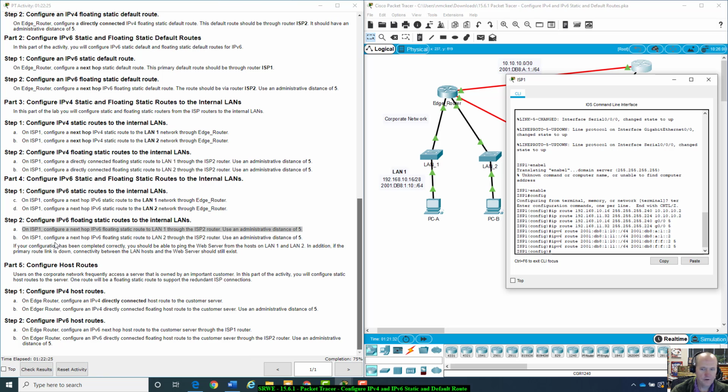Alright, if your configuration has been completed correctly, you should be able to ping the web server from the host on LAN 1 and LAN 2. In addition, if the primary route link is down, connectivity between the LAN host and the web server should still exist.